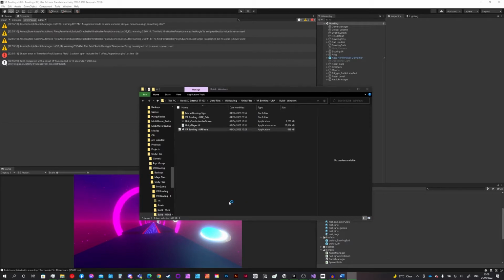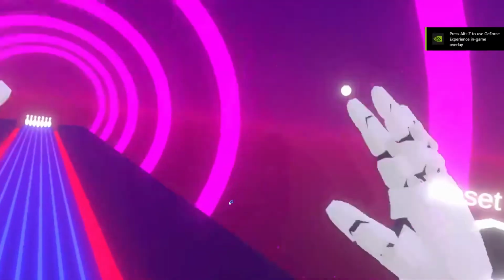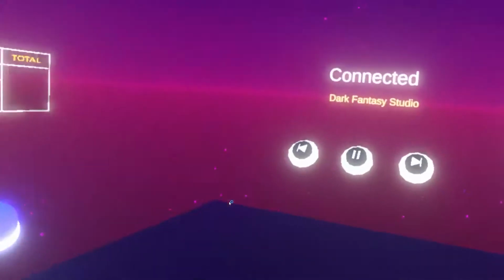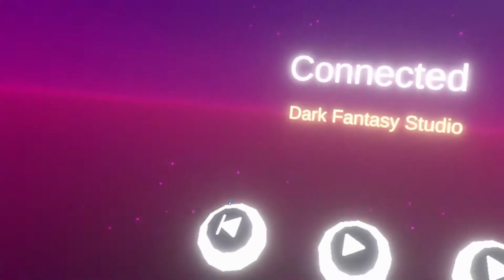Okay, so it's loading. As you can see, this is the app itself. This is the environment for the virtual bowling. Let me turn off the music so you can understand me better at first.